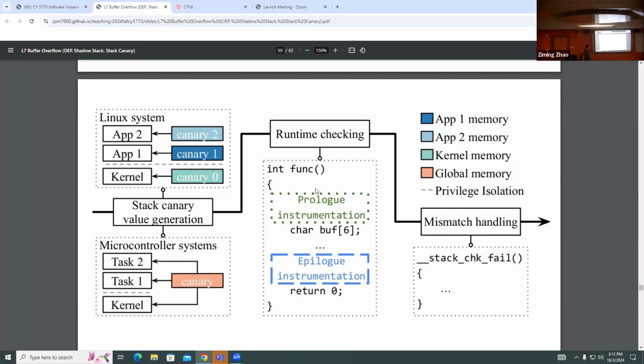And they have to share the same canary as everything else on the system. Because of that, the same canary value is reused everywhere. And sometimes those microcomputer systems do not even have the ability to generate high quality random numbers. So the canary value is very predictable.